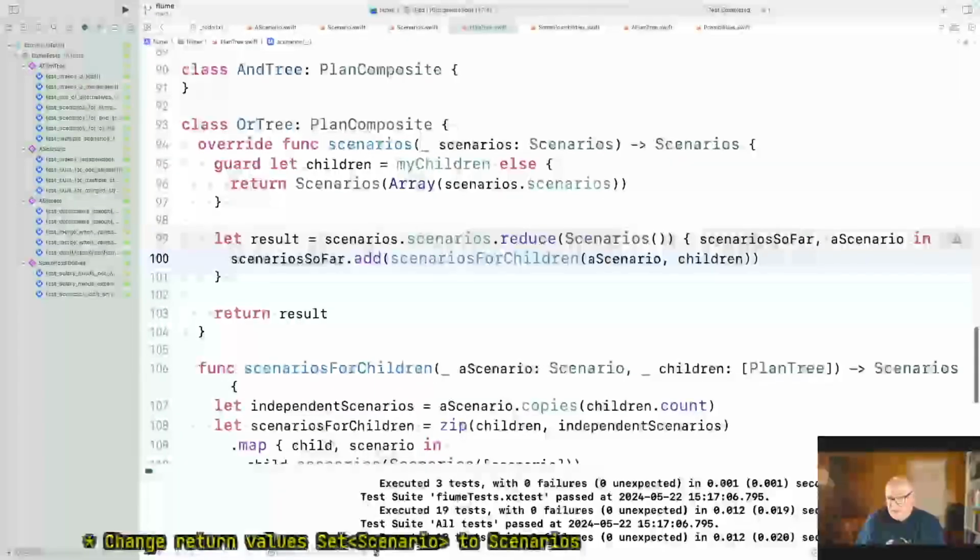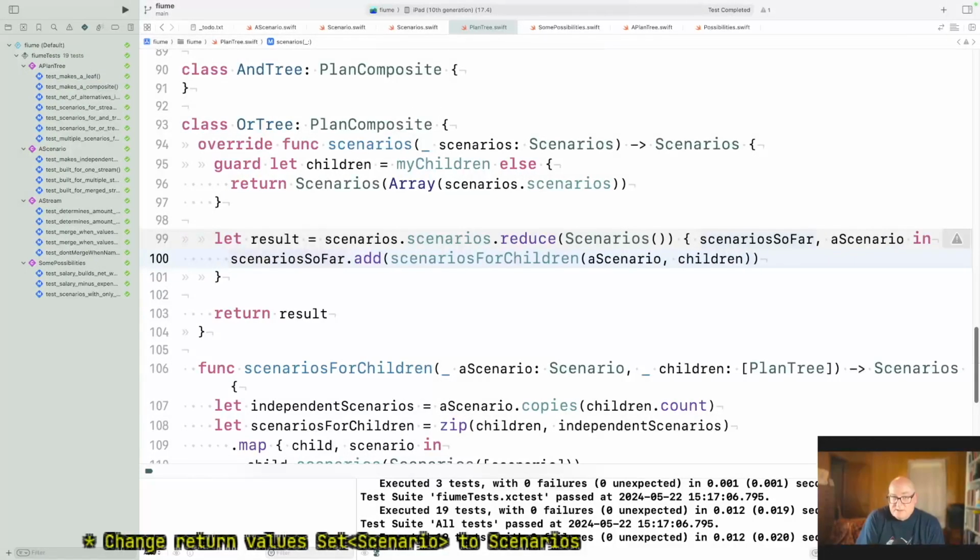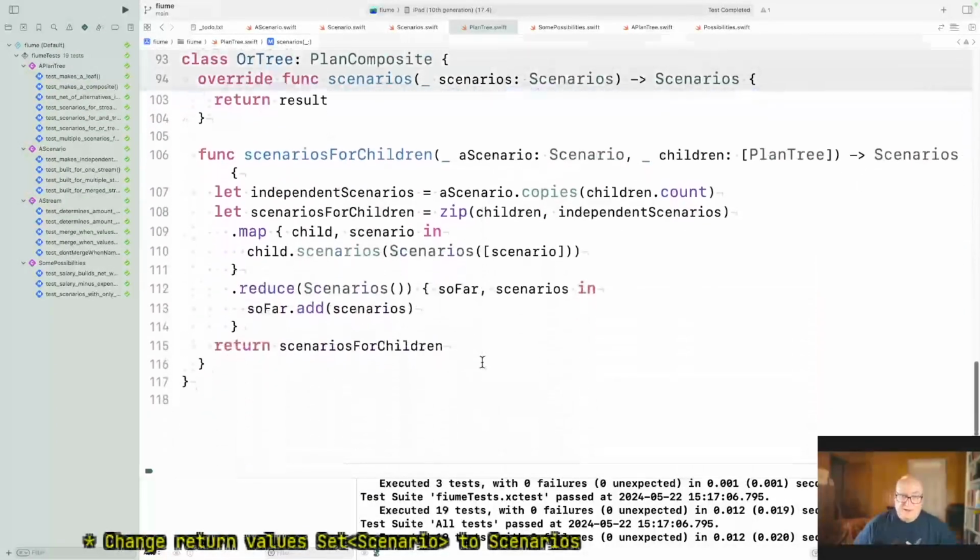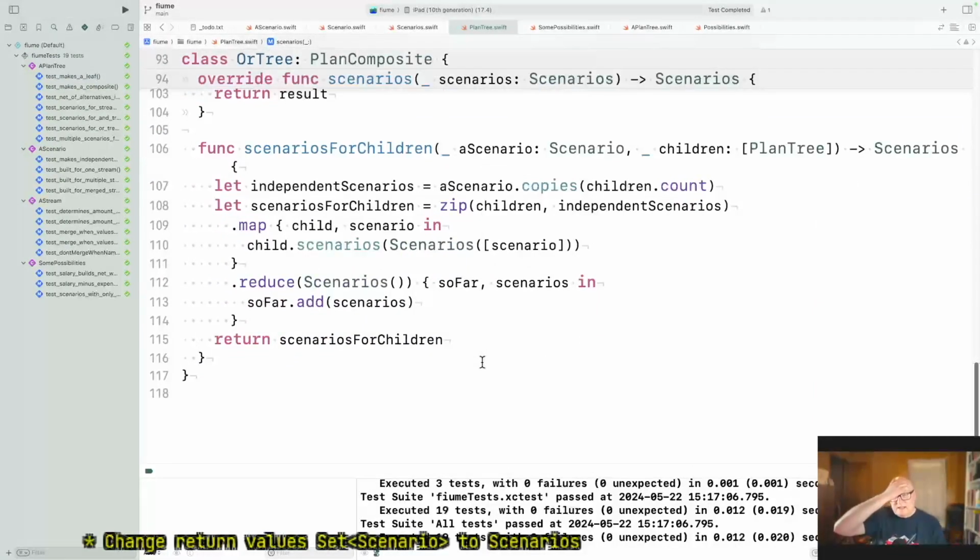So now you could see this as almost being plus, right? It's like scenarios for children. It's scenarios so far plus scenarios for children. Okay. And I don't know, maybe this is a place that an operator would almost make sense, that plus scenarios gives you a bunch of new scenarios. All right. Now the children, I keep feeling we can do better with this.